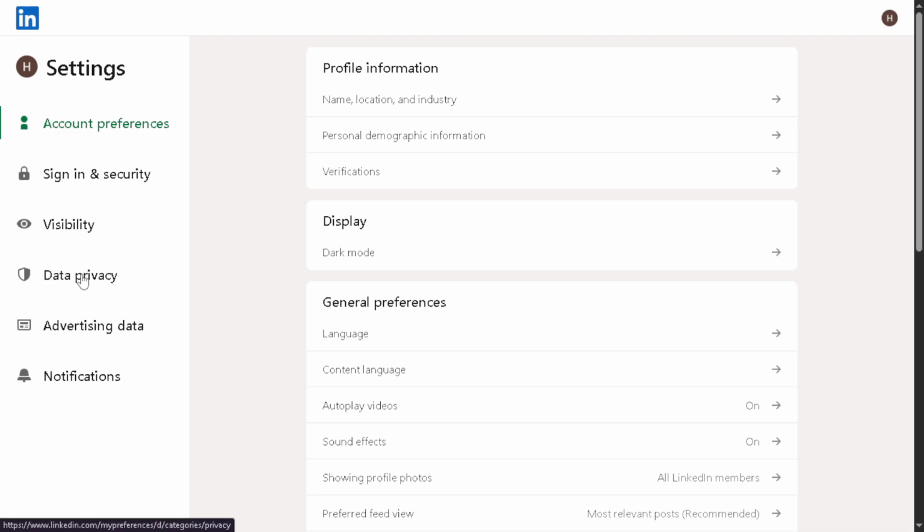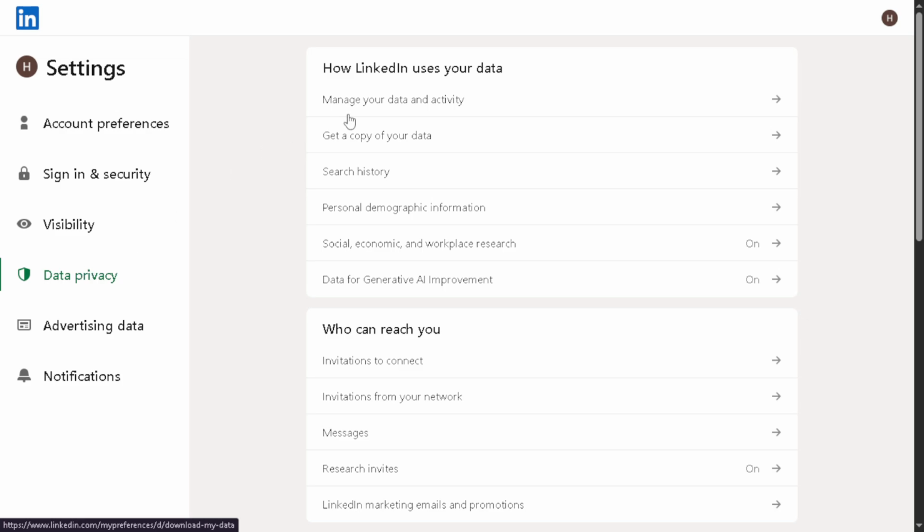Within the Data Privacy area, look for a segment titled How LinkedIn Uses Your Data. This part will provide insights into what data LinkedIn collects and how they manage it. Clicking on this section will bring you to more detailed information. Now, we're almost there. You'll want to find and click on the Manage Your Data and Activity option.